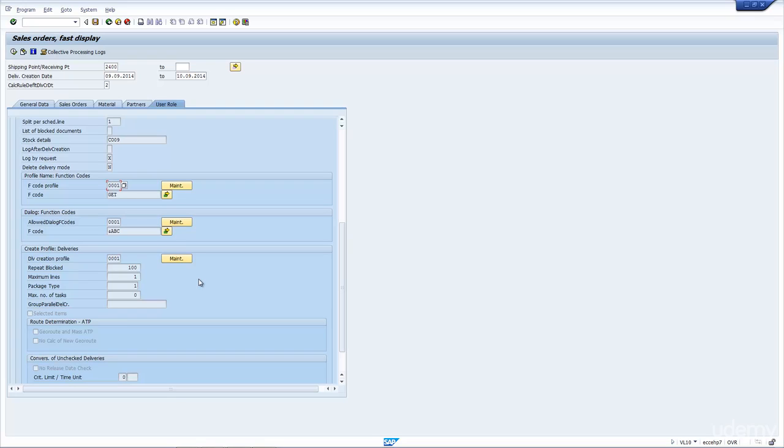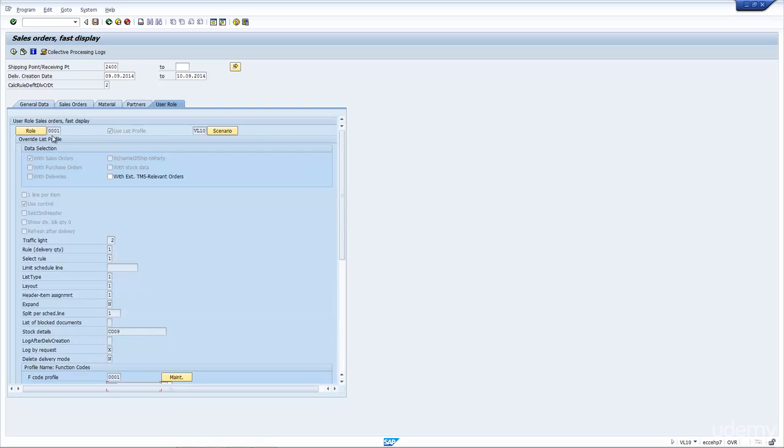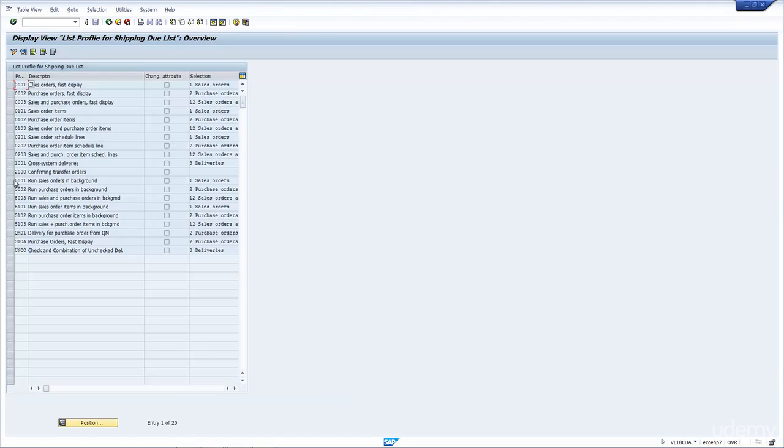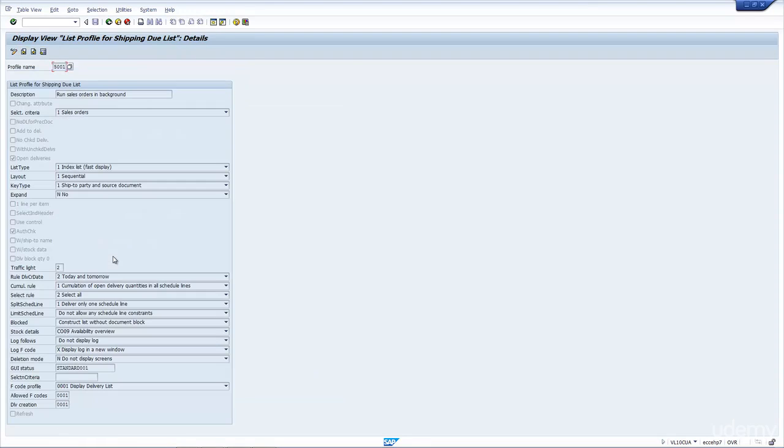As I said before, if you run this with the profile 001, the system will just display the sales orders that need to be created for delivery, and that's it. You really need the F code to create in order to make the deliveries in the background. And as you can see, it's grayed out. We can't do anything. And it's only in 5001 do we have all of the right values here to create the delivery.